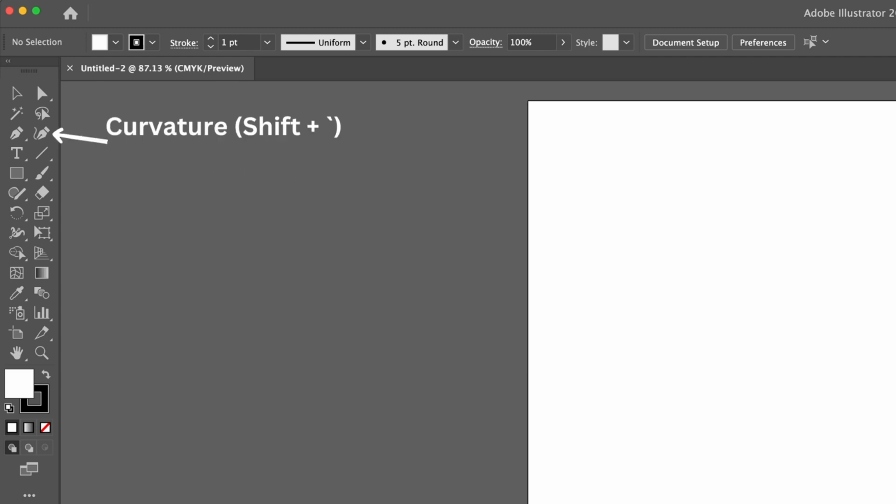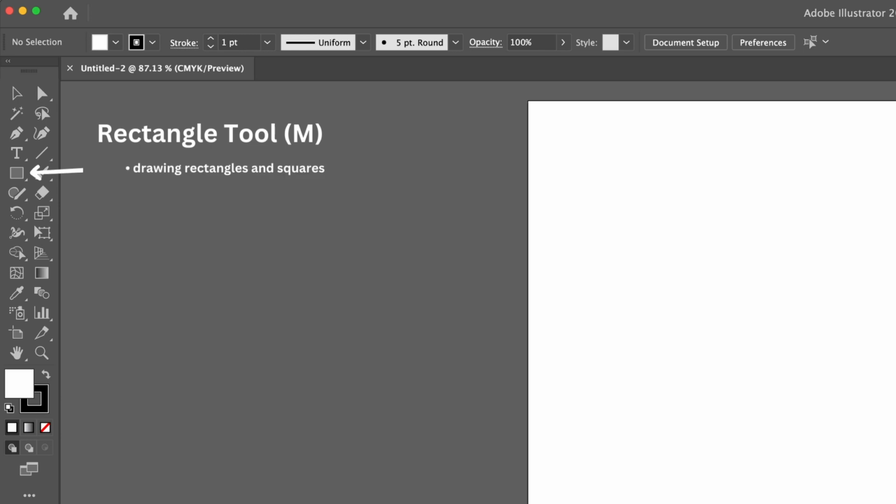The Curvature tool is a drawing tool that is used to create smooth curves and paths. The Type tool allows you to add text to your designs. The Line Segment tool is used to draw straight lines and line segments with precision. The Rectangle tool lets you quickly create rectangular shapes and squares. There are additional standard shape options within this tool.